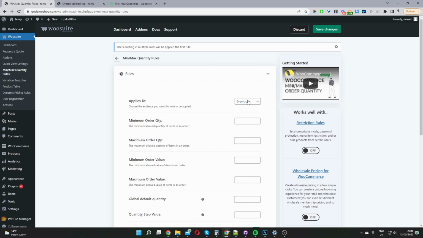So here the first thing we say is, who do we want this particular rule to apply to? We can set it to everyone, meaning that everyone will get the same experience store-wide, or we can set it to guest users, which are users that are logged out of our site, or to a specific user role. So I'm just going to leave it as everyone for now.